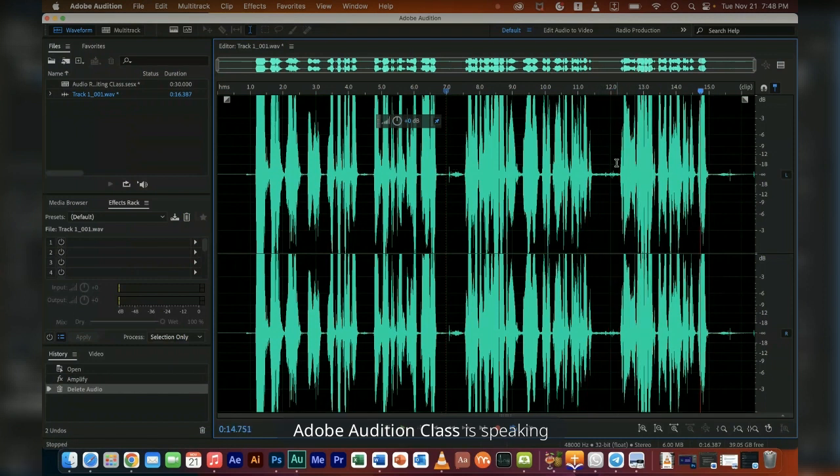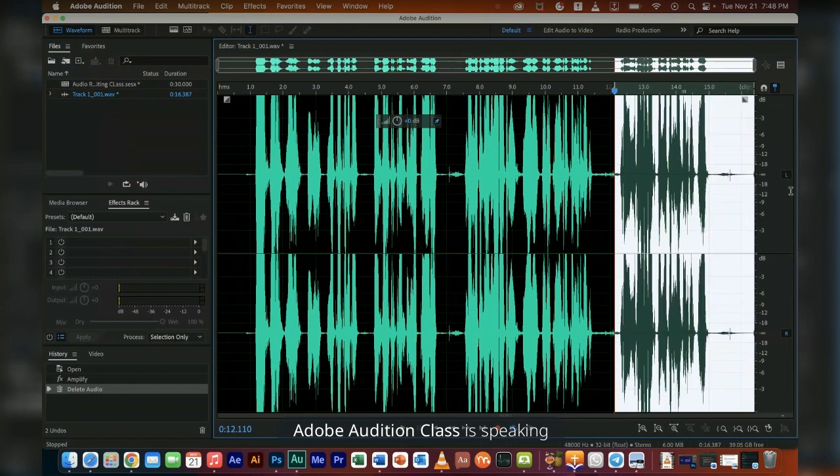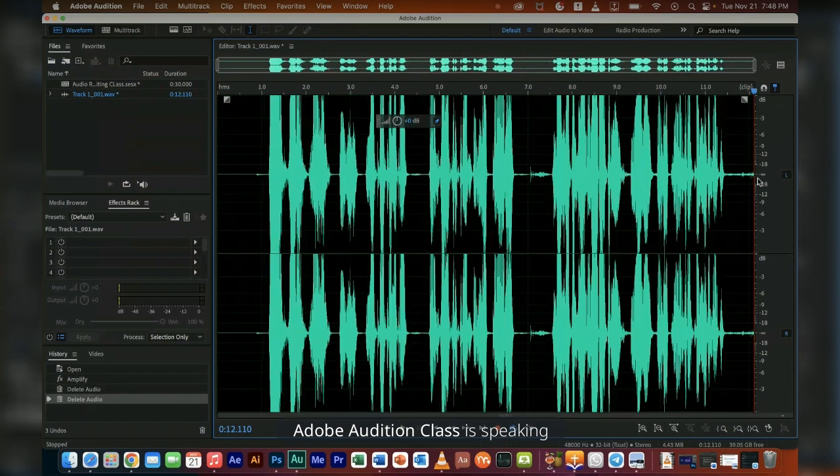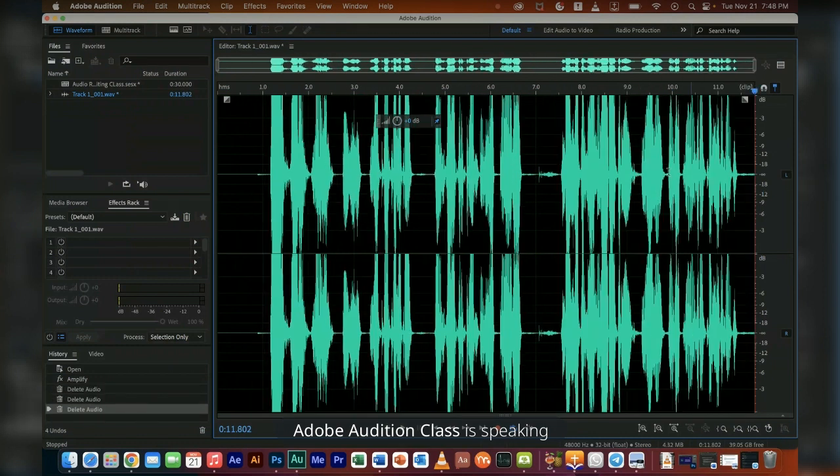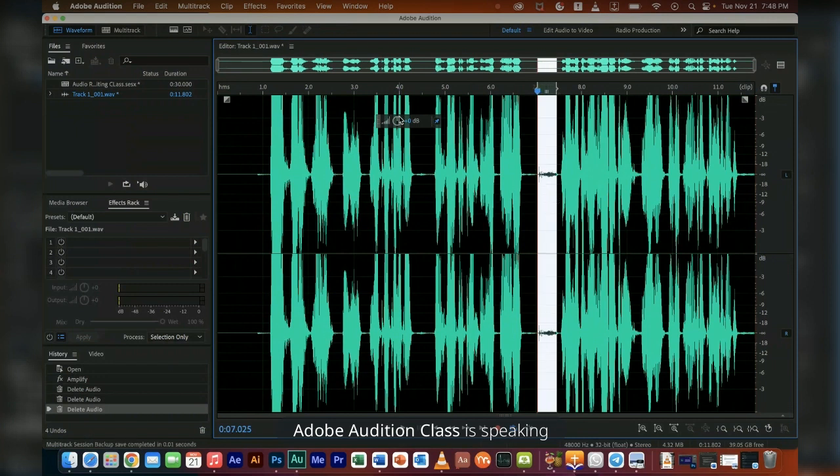You see, I coughed here and I don't want this either, so I'll select it and remove it. I still don't want all these other parts, so I remove them. This thing you are seeing here is noise, so I'm going to reduce the volume entirely.